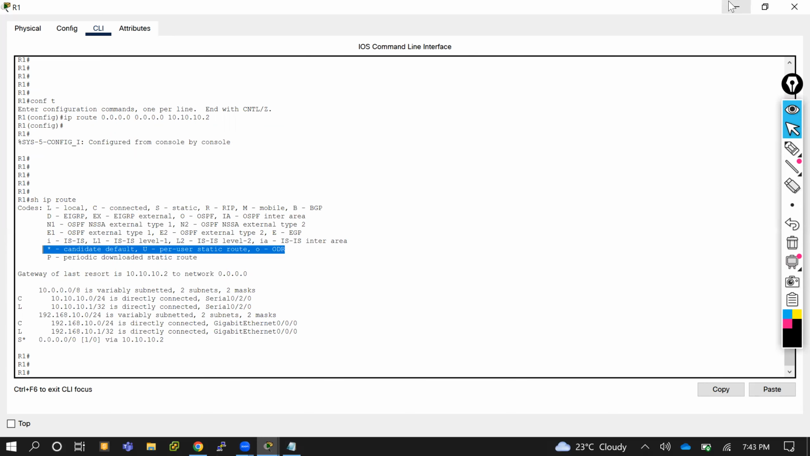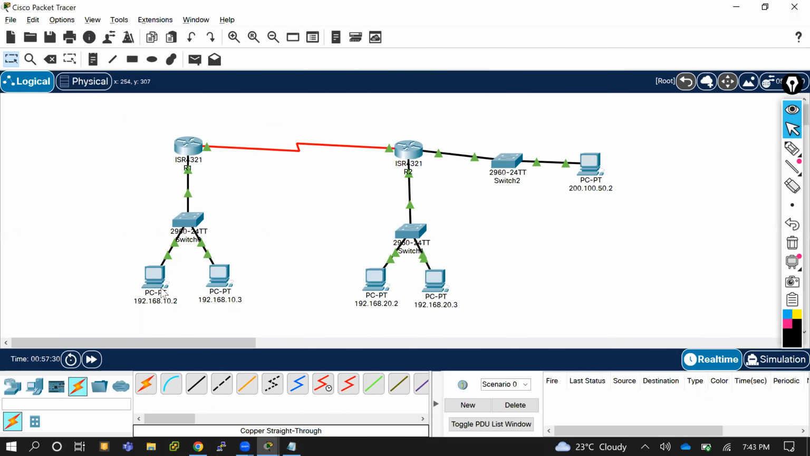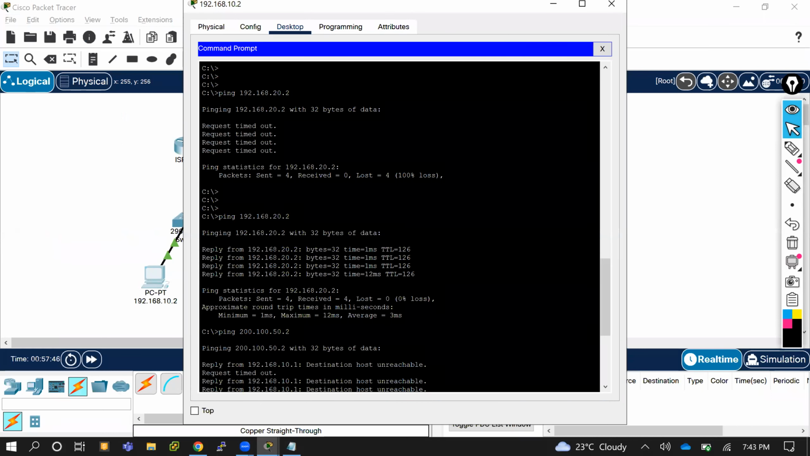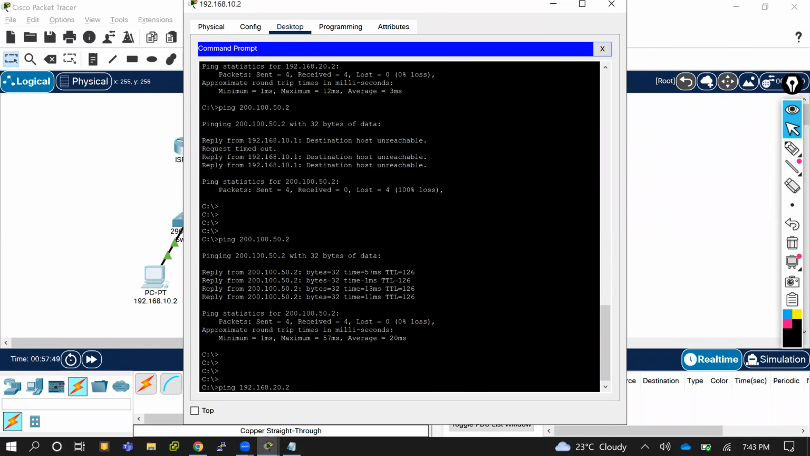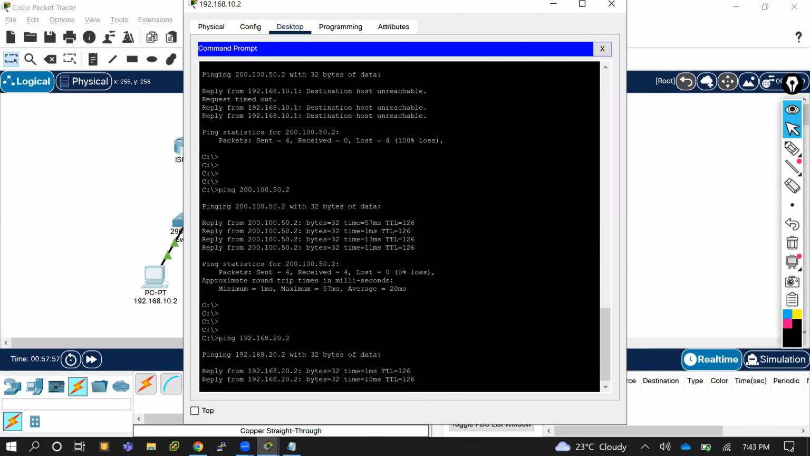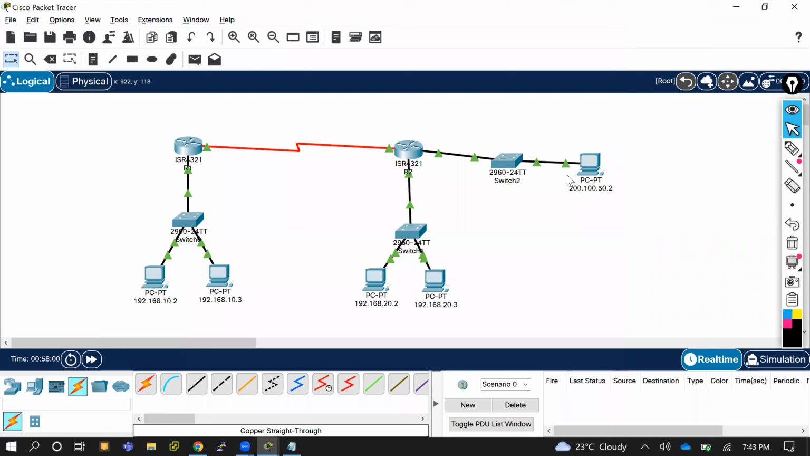Okay. Now the question is, is it possible to reach from the 10.0 network to the 20.0 network? I have not given the 20.0 network there. Is it possible? Let's see. Okay, I am trying to communicate with 20.2. Whether it pings or not. It pings. Now what about this 50.0 network? No, 10.20, it's pinging.